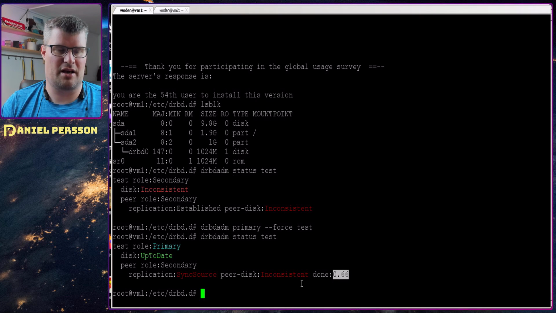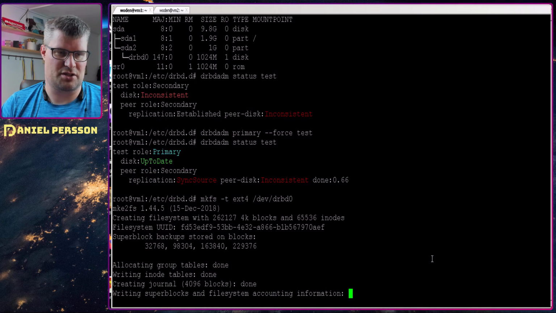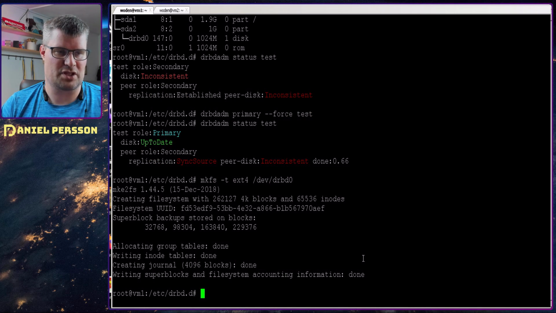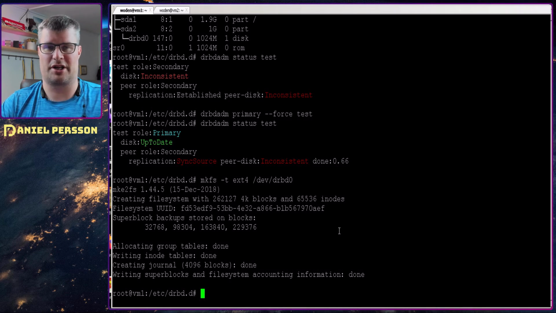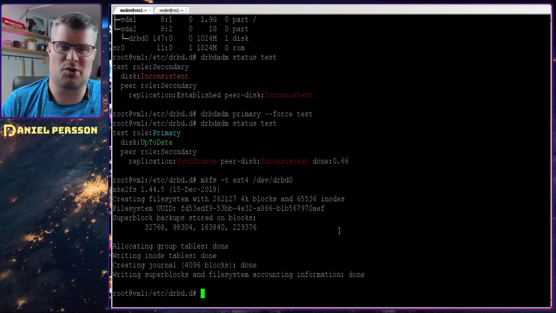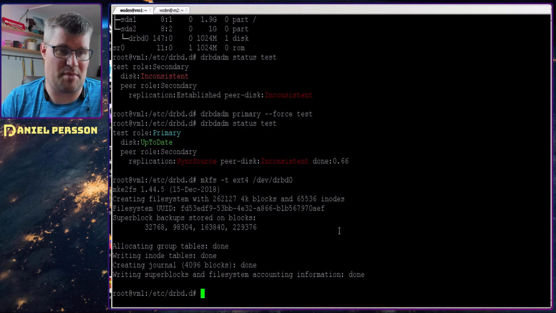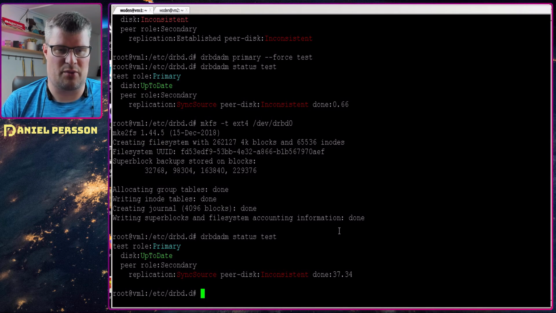So that's the status we have now, but we still don't have any file system on this. So I will actually go in and create a file system here on this device as well. So now we have a file system on it. It's an ext4, so this is a journaling file system, and it's pretty recent. It's not the newest one, but I think it's very decent for storing a lot of data in a safe manner. So now we have that up and running.